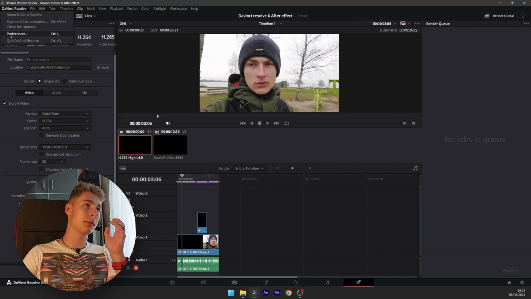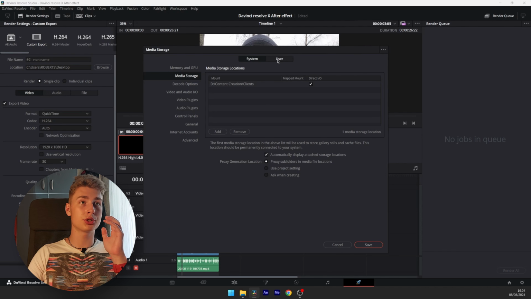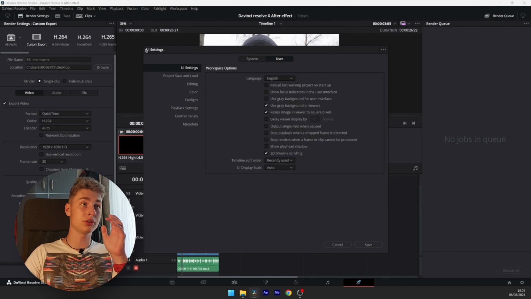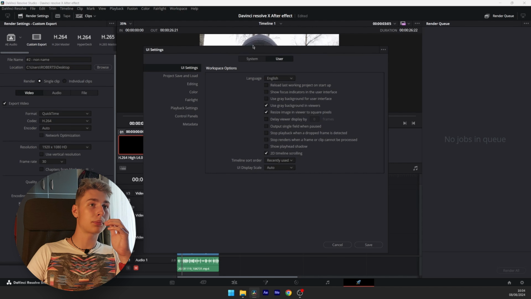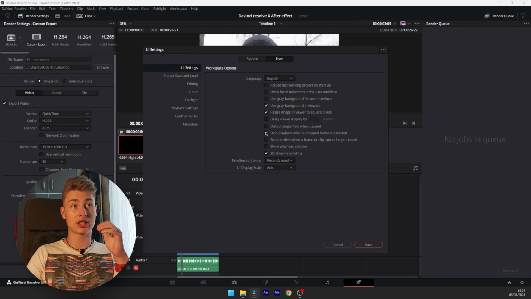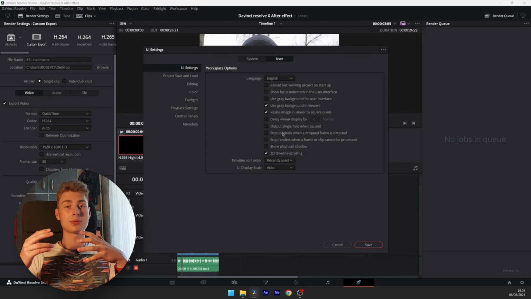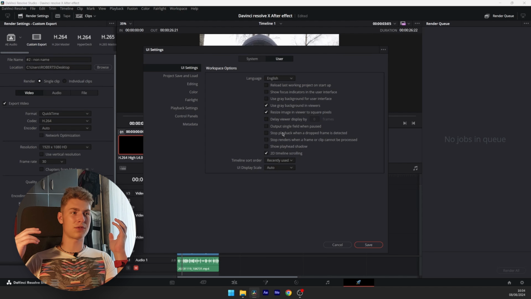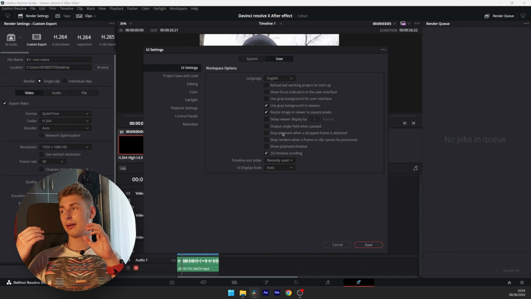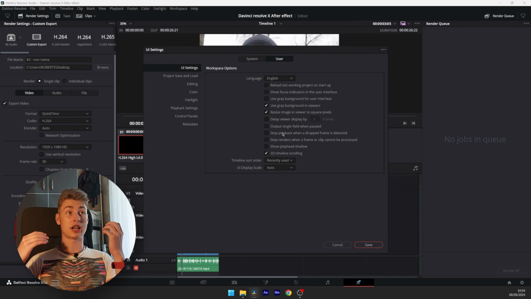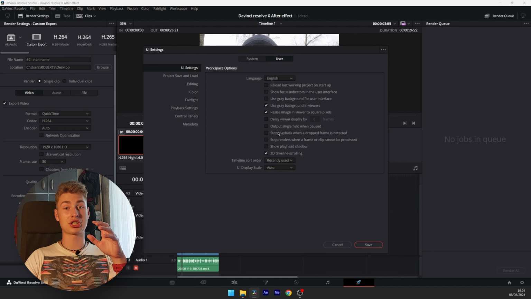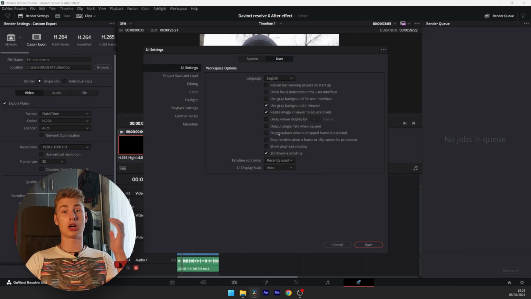Press this, then press Preferences and go to User, the UI settings, and in UI settings find "Stop playback when dropped frame is detected." Basically it will be selected by default, and you deselect this. So it's not going to stop the whole rendering process because suddenly it has a few bugs, some dropped frame, and it suddenly crashes. By deselecting this option, you're telling your PC, don't give up, my guy, you can still render the video, so you don't need to stop at all.